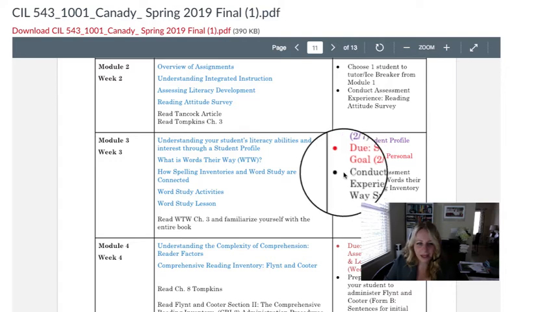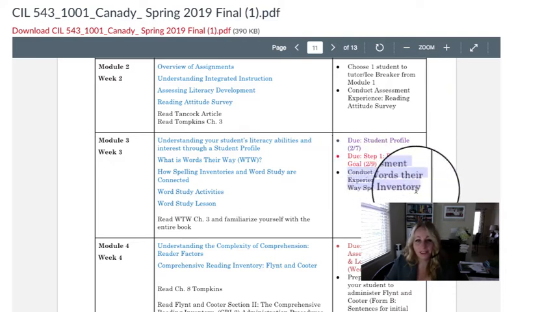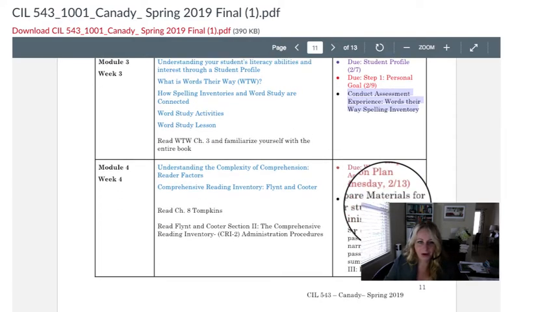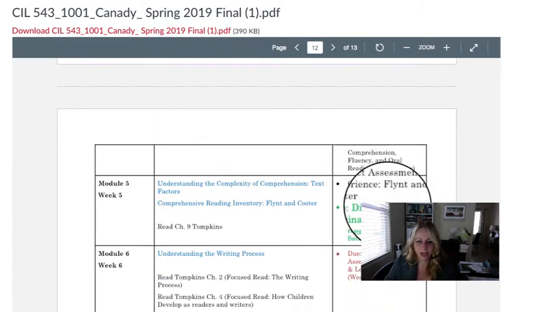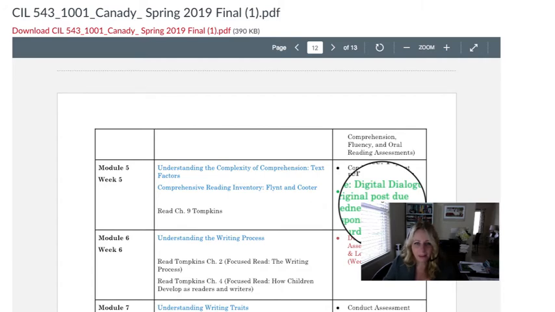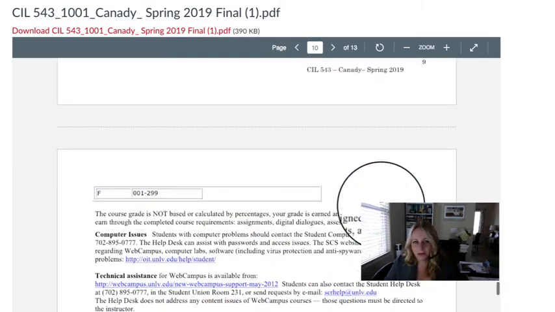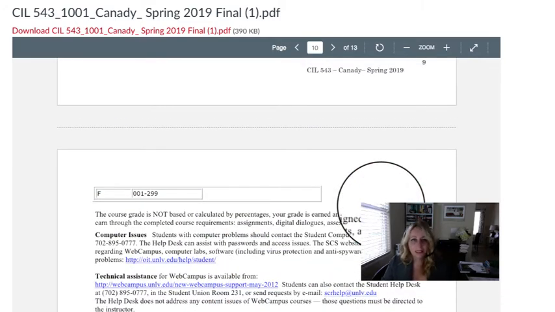For this week, after you've written up and submitted your student profile, you're going to conduct an assessment experience with the Words Their Way spelling inventory, and then notice that you're going to be preparing that assessment information for your next assessment experience. So each of these is going to build on the other, which brings me to the differences between 621 and 543.